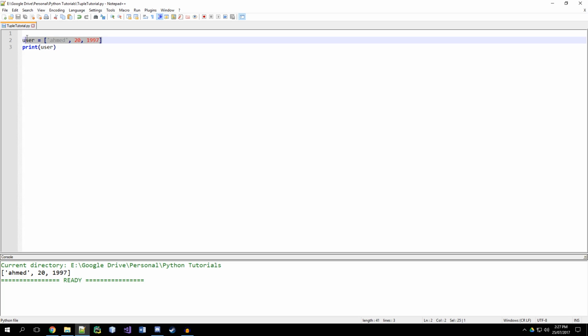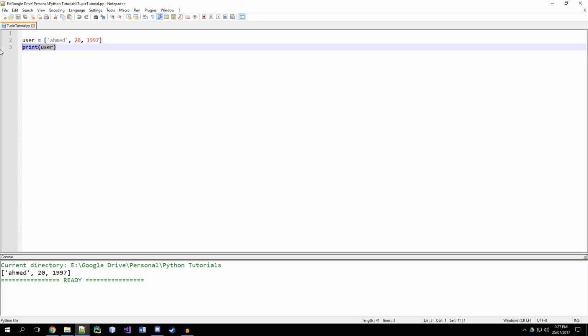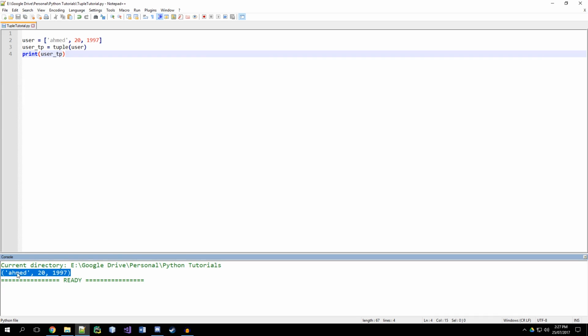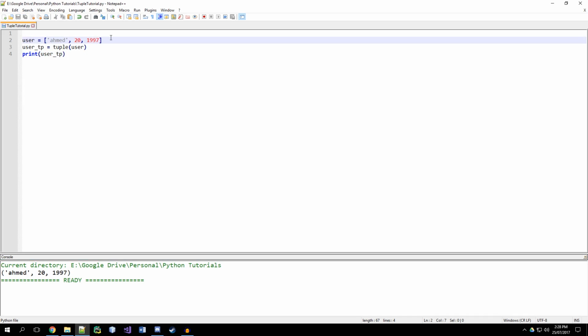So say I wanted to use this as read-only. I could create a user tuple and do tuple and then give it the name of the variable that holds the list. Now I can go ahead and print the user tuple. Now if we run this, we've created a tuple based off the list. So now we went from mutability to immutability. So if I was to actually change something, I am not able to, because the tuple's property is that it cannot be changed once it's been created.